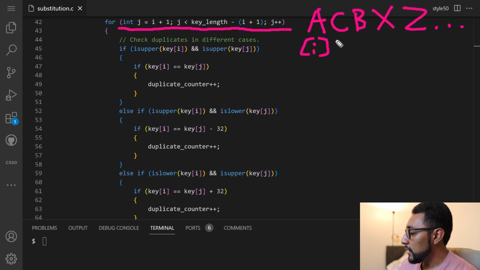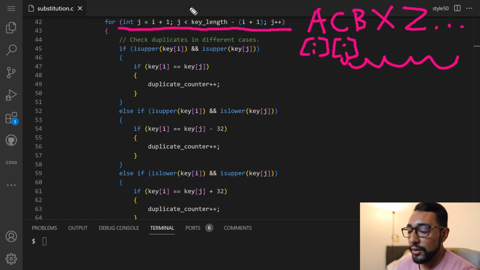So let's say i is right here. That means j is going to start right here at the next one over. And then it's going to loop across the whole rest of the key until j is less than key length minus i plus 1. Because if this loop ended at j is less than key length, it would extend beyond the end of the key, but we don't want that. We want it to end right at the end of the key, and this is going to allow us to do that.